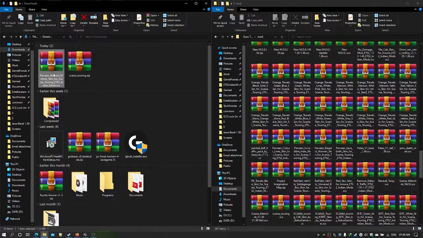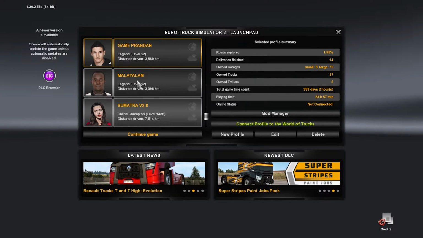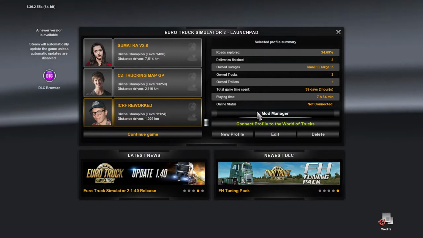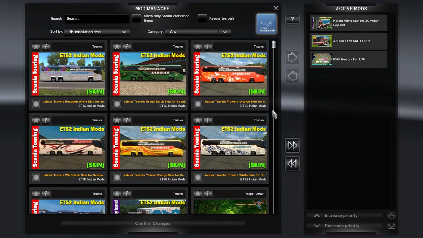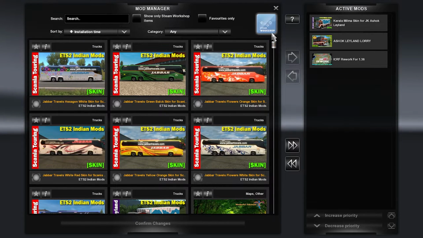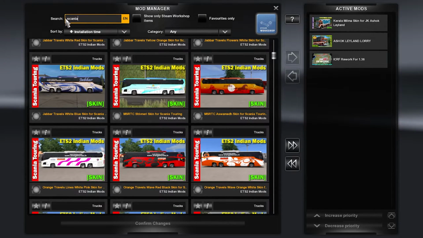Plus, this is already an SCS file, the skin. Copy that also into the mod folder. Now run Euro Truck Simulator 2. Take whichever map you want. Go to mod manager, click on the profile you want, go to mod manager, and then you can see all the mods that are present in that folder. So search for Scania Touring, or you can search whatever is your mod name right here.